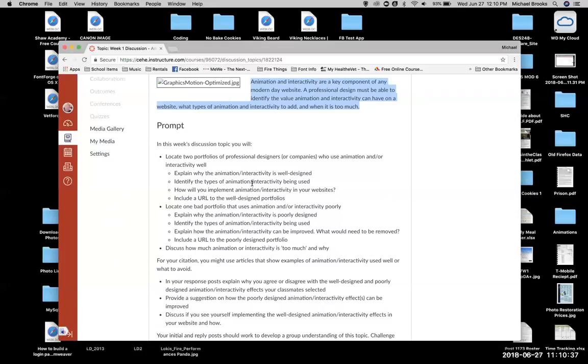Locate 1 bad portfolio that uses animation and/or interactivity poorly. Explain why the animation is poorly designed. Identify the types of animation. Explain how the animation can be improved, what would need to be removed.